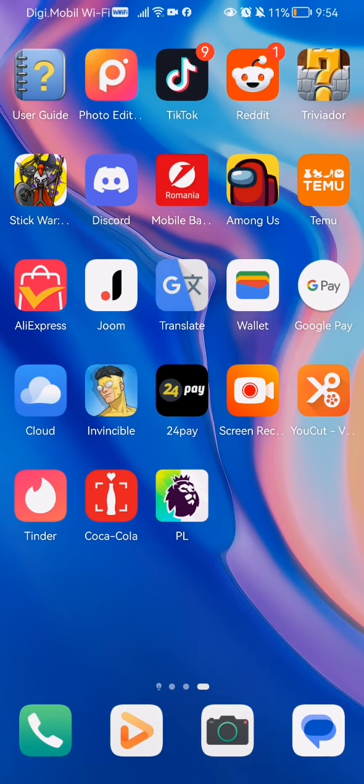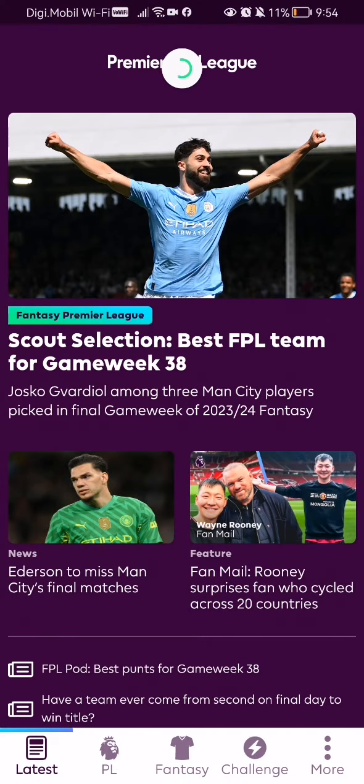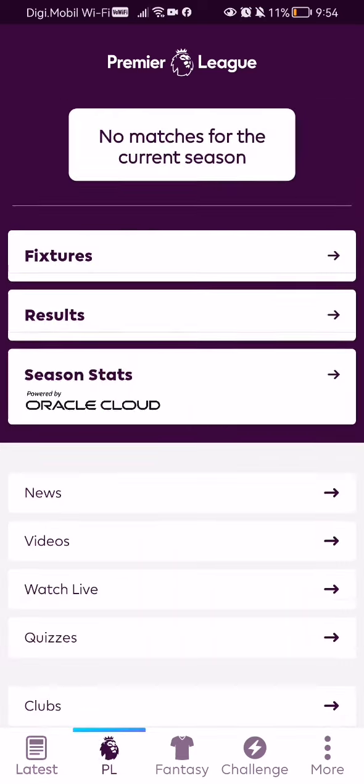Hello guys, in this video I want to show you how to access the tables about teams in the Premier League application. The very first thing you need to do is enter the app. After doing so, you can see down below that you have 5 options to click to. You should click on the second one, the PL.